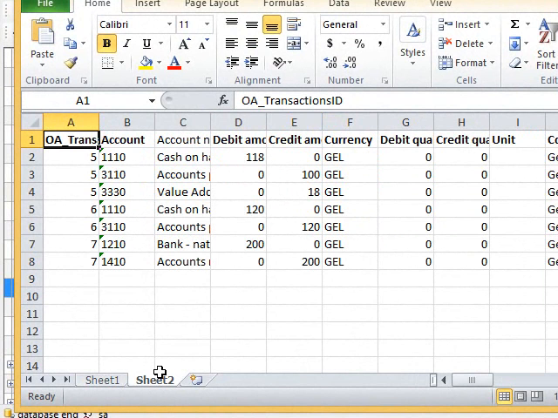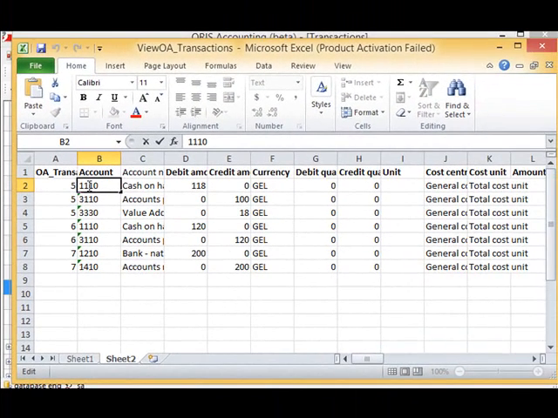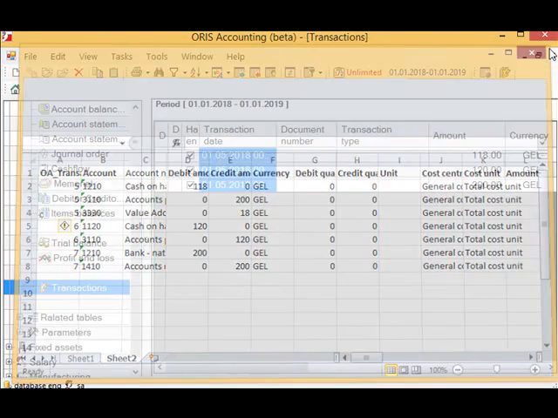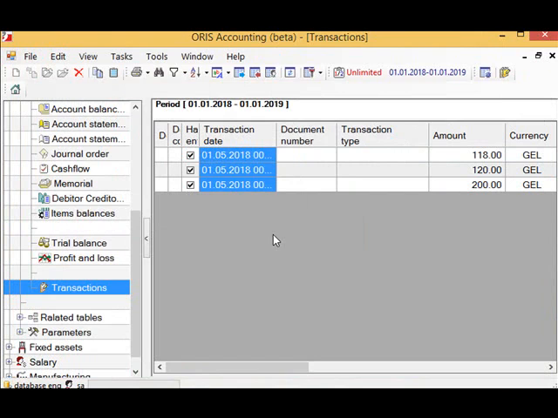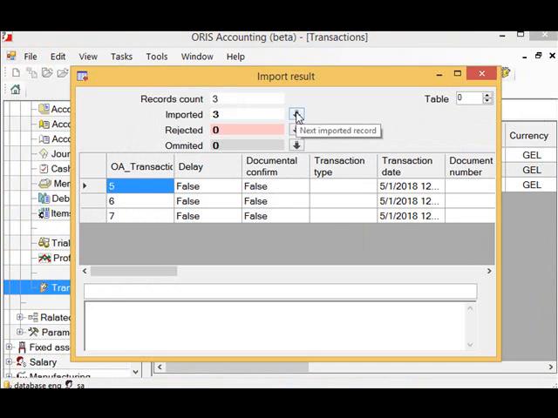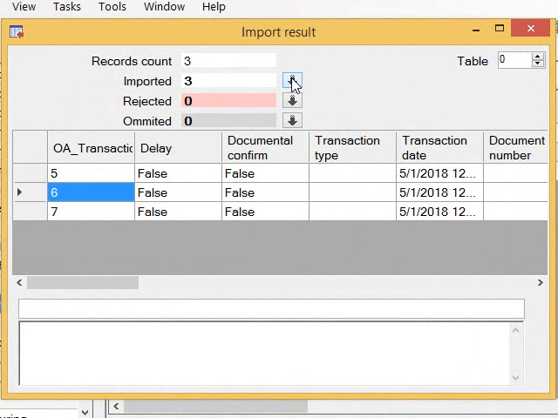Let's change entries in this case. For example, let's replace here 1110 with 1210. Replace also amount 100 with 200. Replace this account with 1120 as well, and so on. Let's save this file and import with replacement. Check this box, replace imported record, and as you see, all 3 records have been successfully replaced.